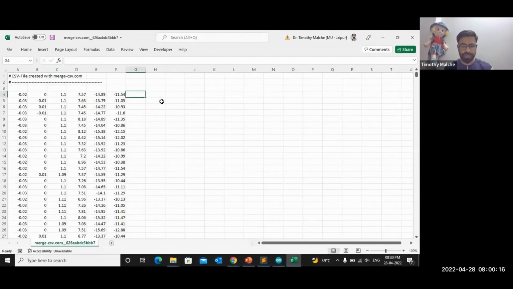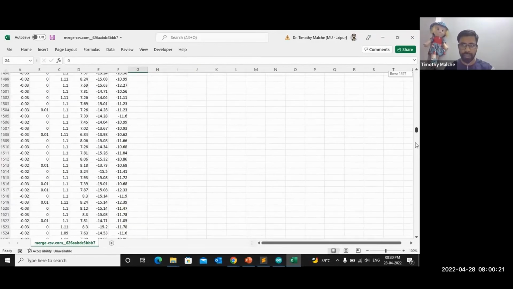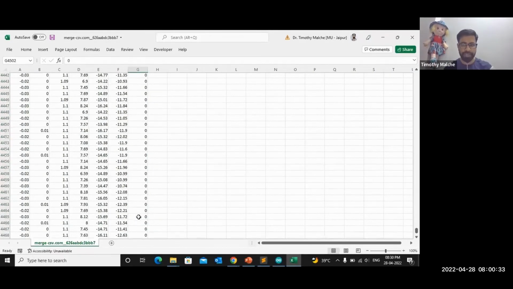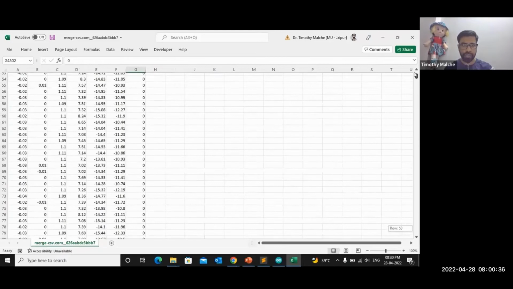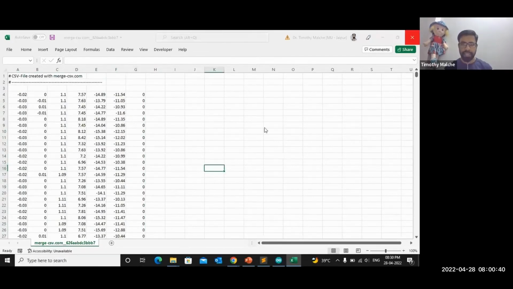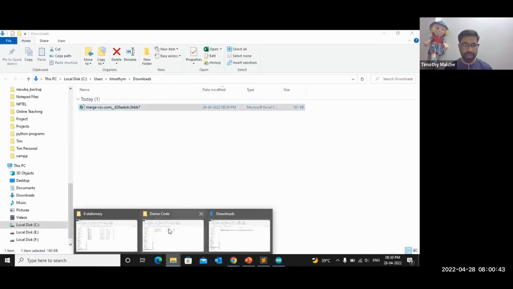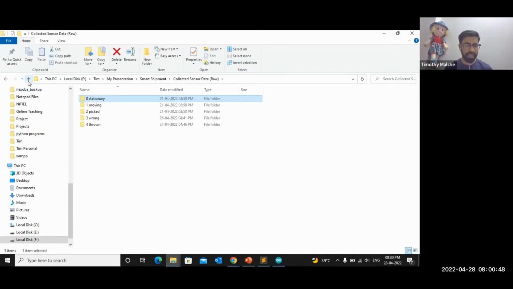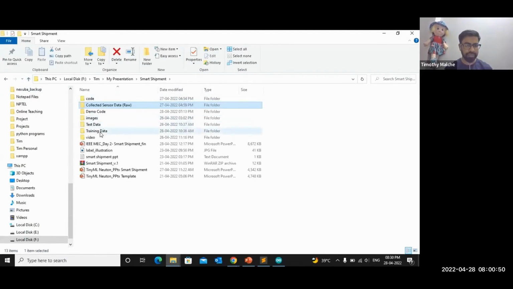So what you have to do is you just write 0 here in the first row, and copy it till the last row. And then from here you can select all the rows, copy it, and like this you have to create a final file which looks very similar to our training data source.